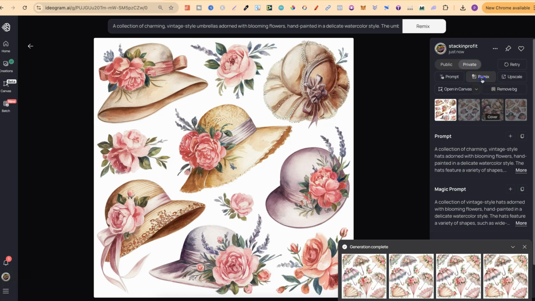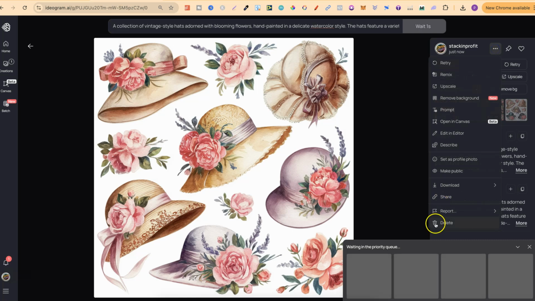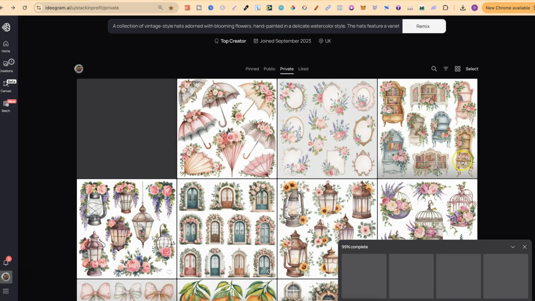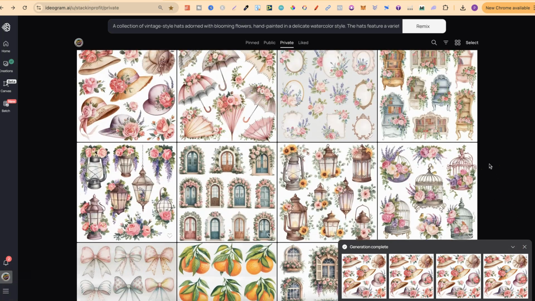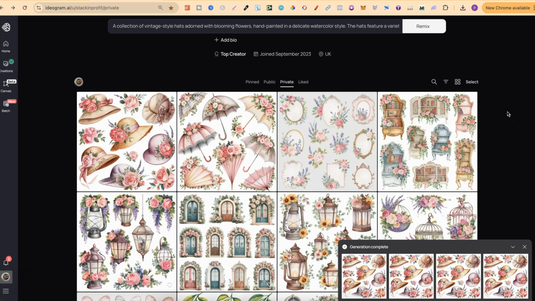So let's go with this one, let's remix, and then we'll take a look at all of these to see if it's kept that style. We'll delete, have a look, give that a second, and then there we go. So as you can see, it does follow the same style, and they do look really, really good.